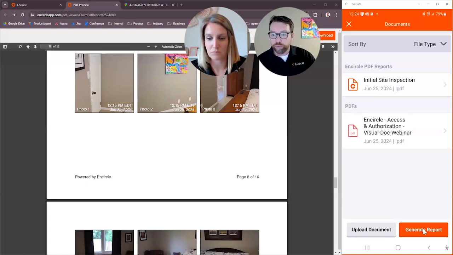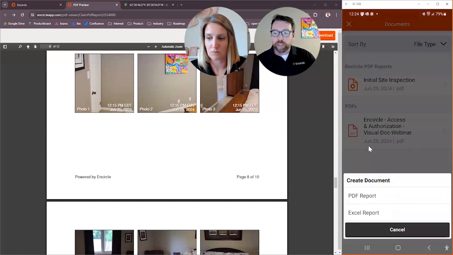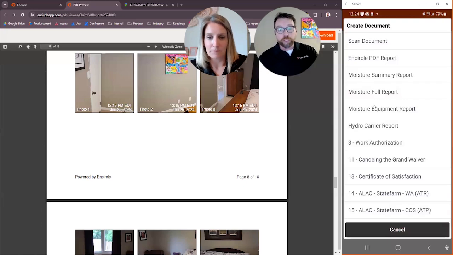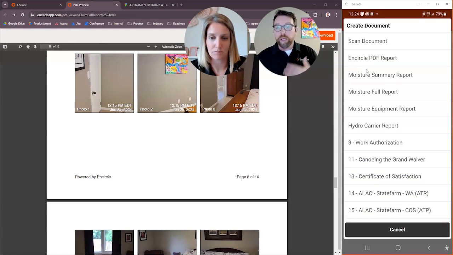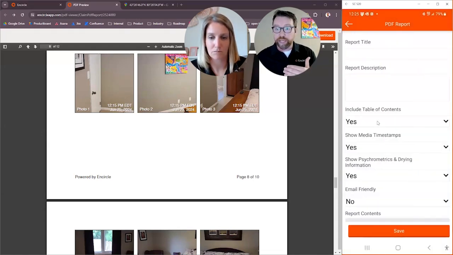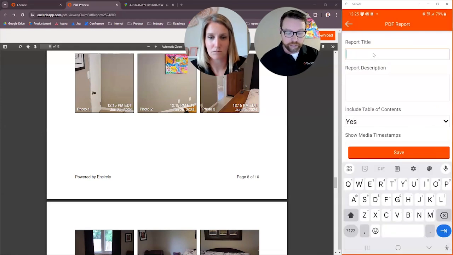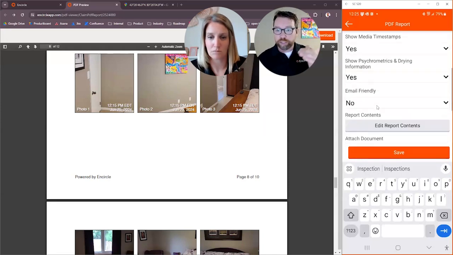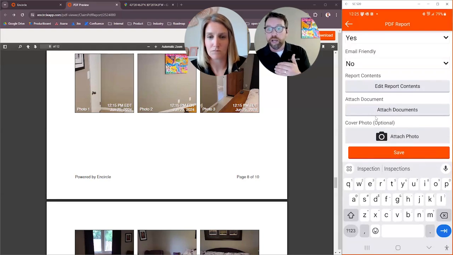But you can do that on mobile. So if you generate report and go to PDF report, this will be a list of all the reports, including custom forms. We offer the ability to create custom forms for you. But in terms of the report that I just created, it's the Encircle PDF report. I can do that. It's a very similar workflow. Select everything. I can add, we'll say, this V2 inspection. You want table of contents. It's all similar information. And now if you want to edit the report, you click edit report content.